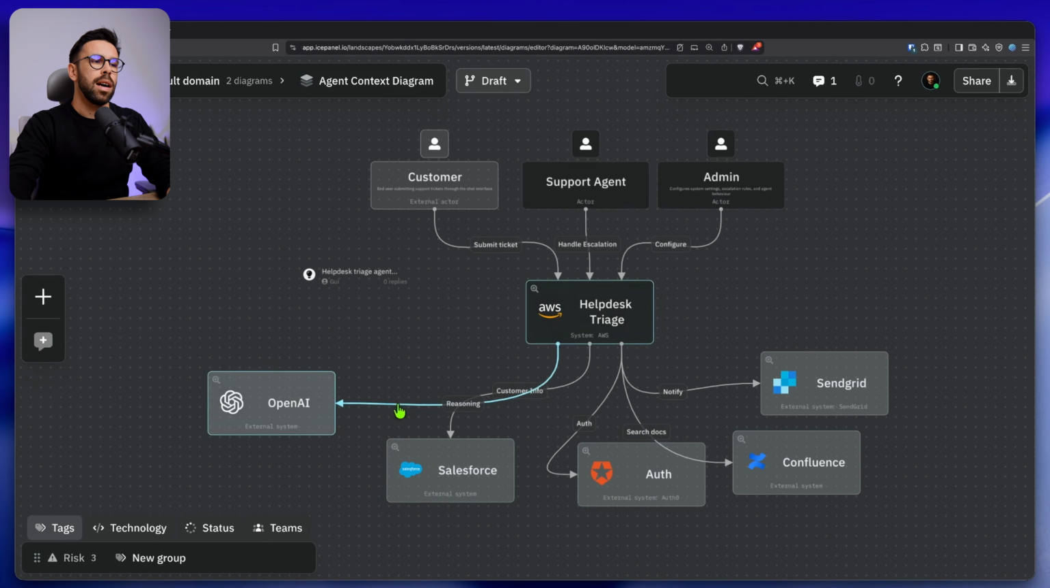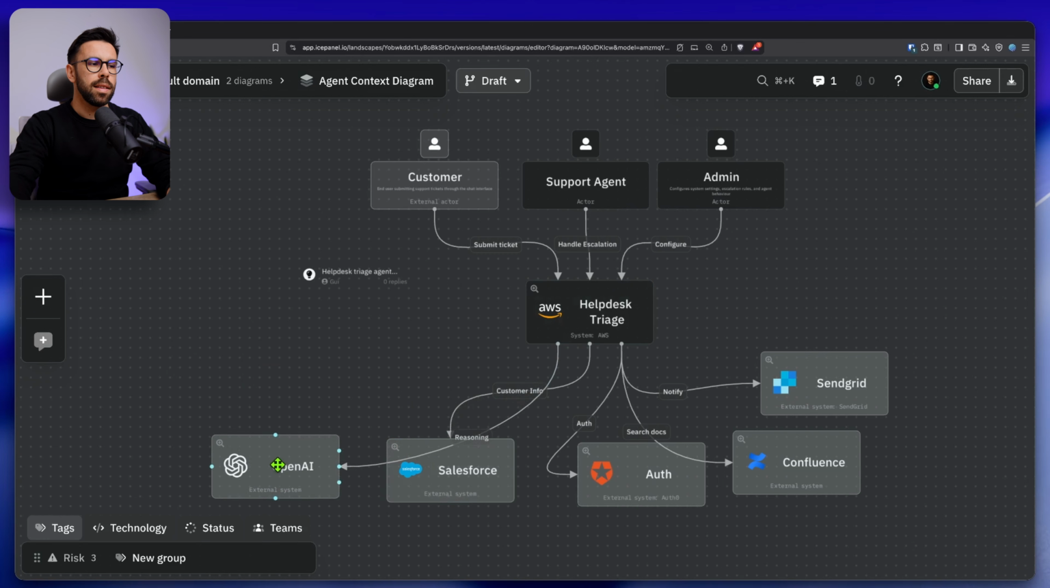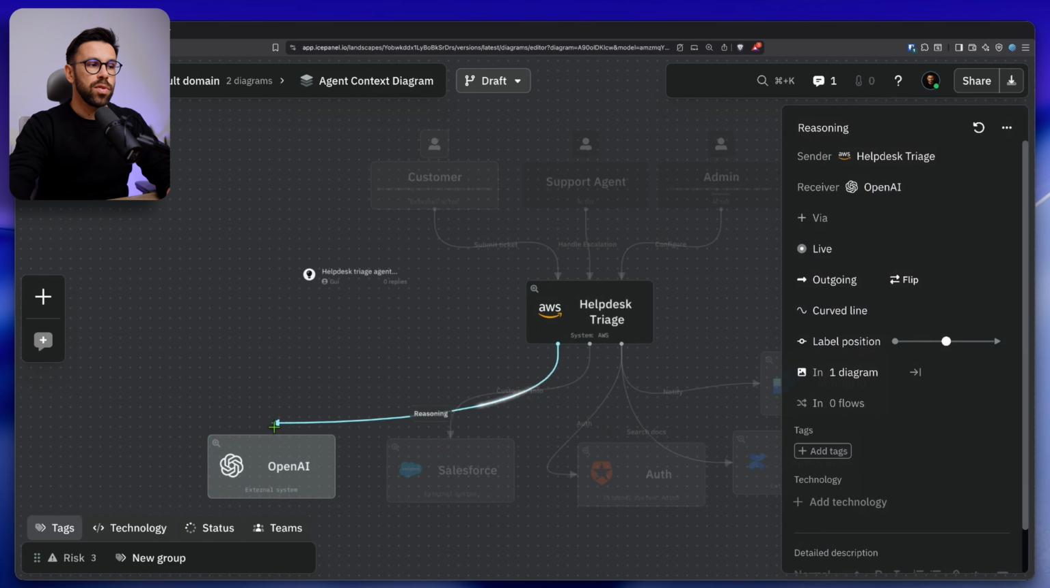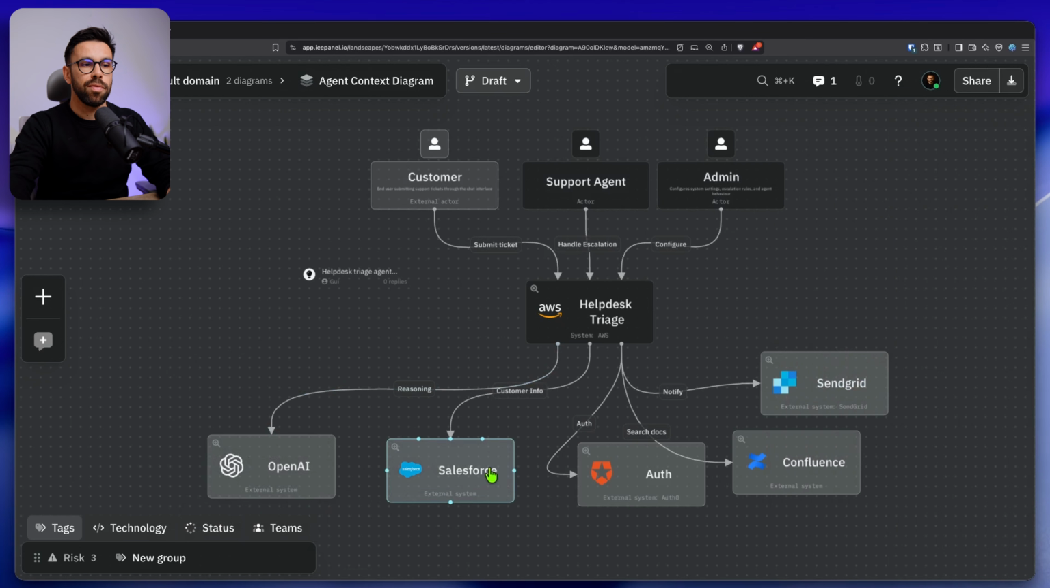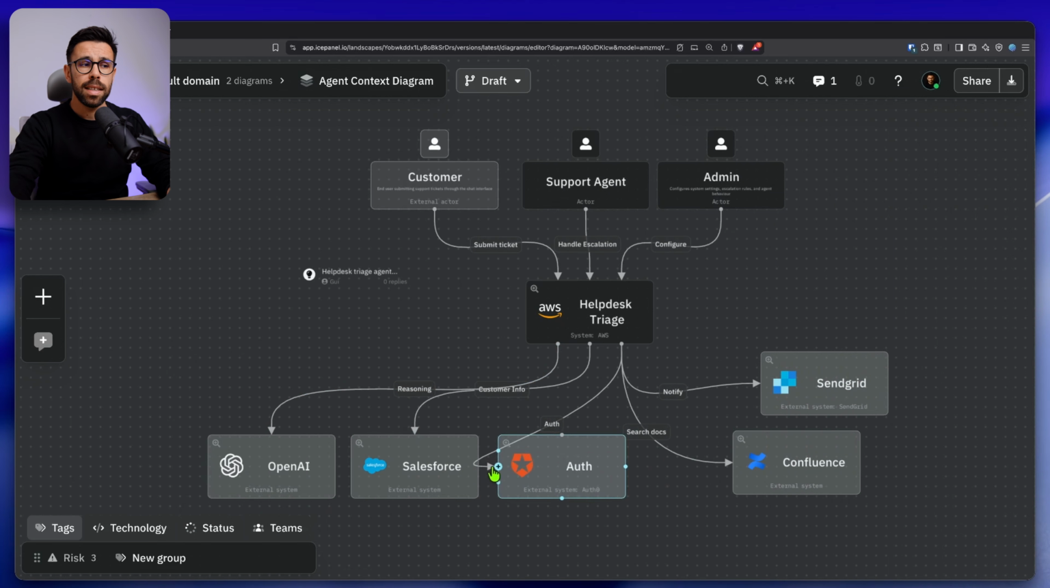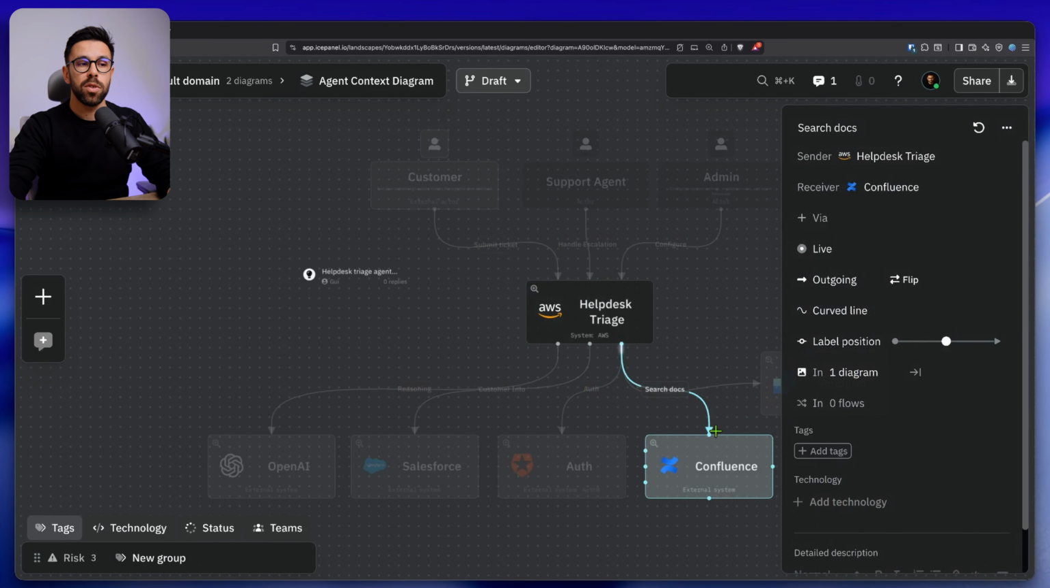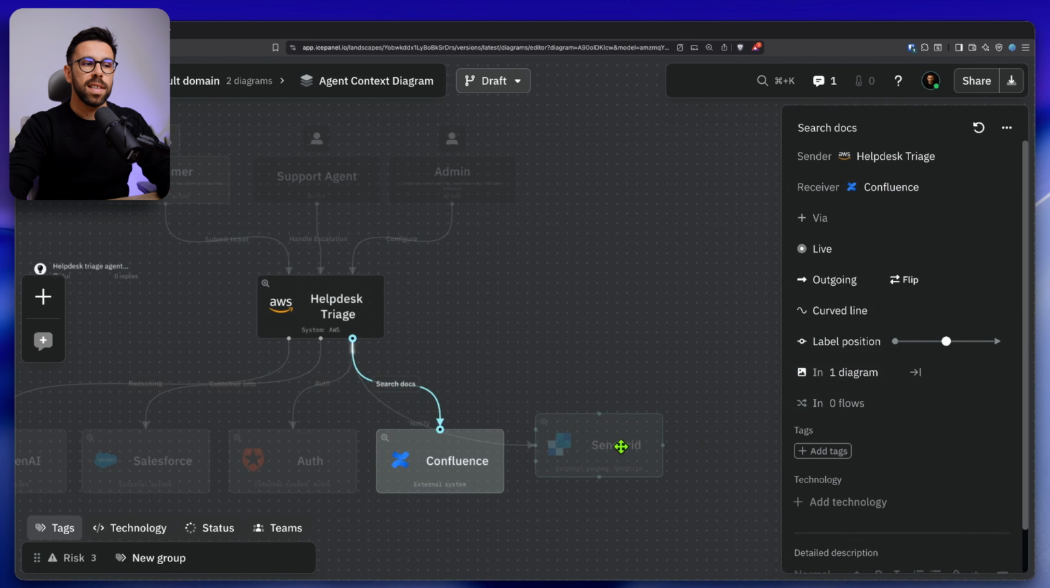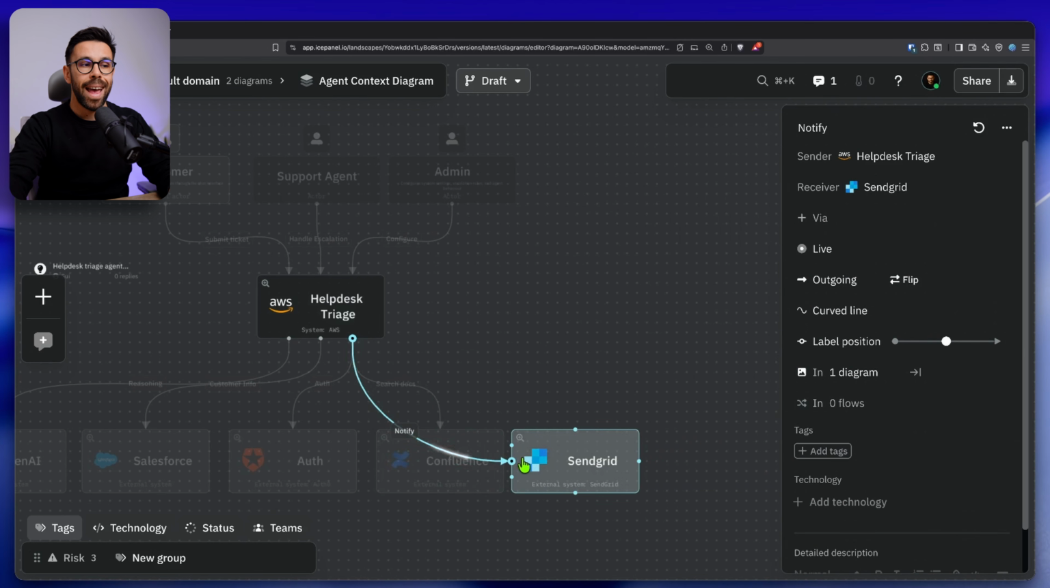We have our OpenAI for reasoning. We have Salesforce and Confluence, where we can find information about the tickets and the clients, so we can provide an answer or escalate our ticket. We have Auth0 for authentication. We have SendGrid to notify our users, our actors.